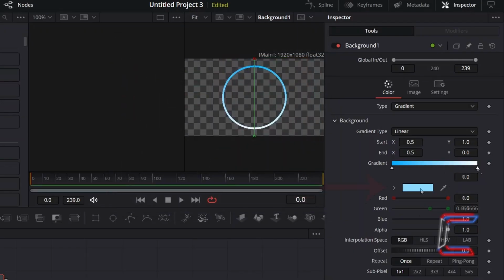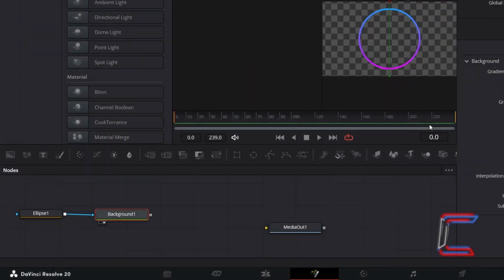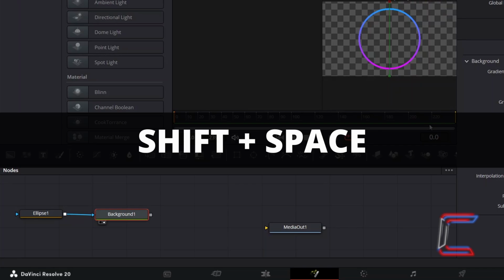Select the second node and double click on the color box below this and select your second shade. Here in this case, I will choose a vibrant pink shade with the hexadecimal code #FF00FF. Click OK. With background 1 still selected, hold in Shift and press Space.